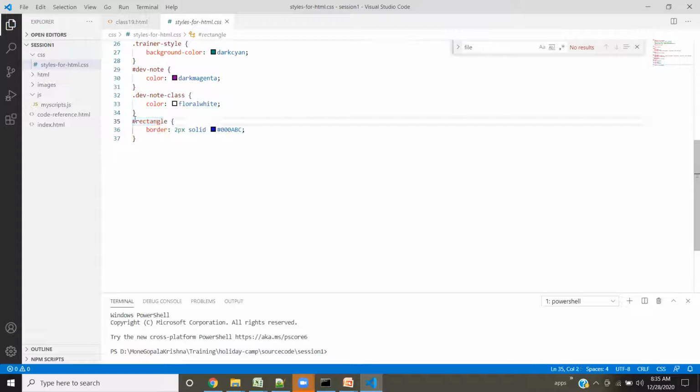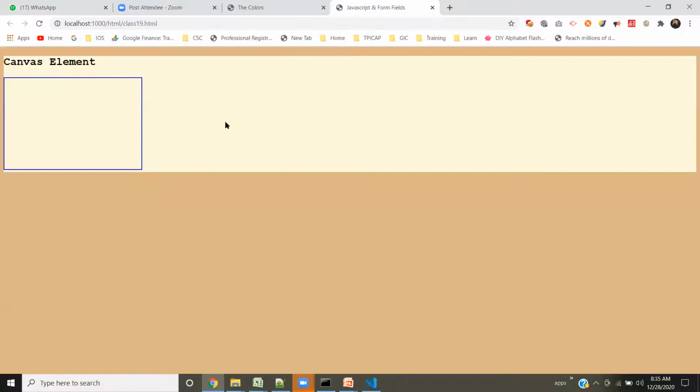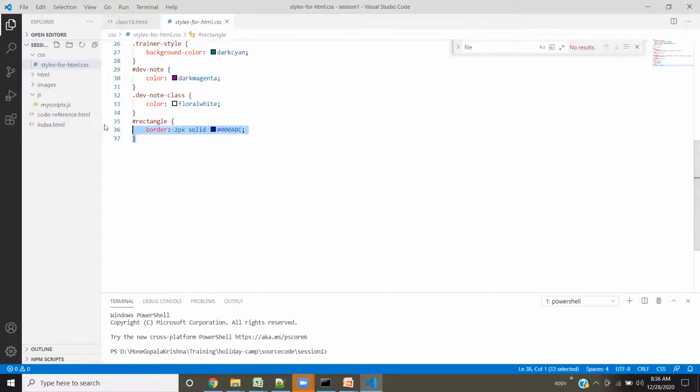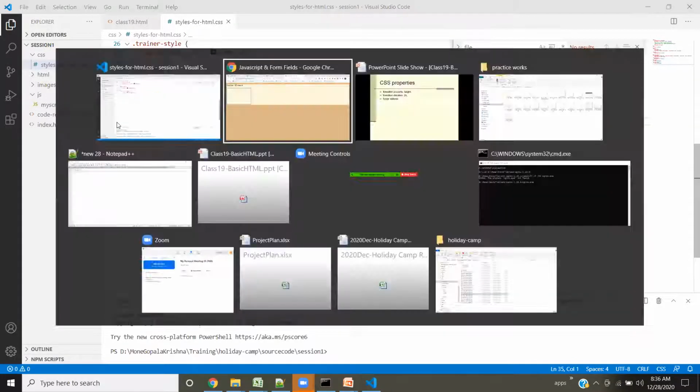So we use a hash, and then the border is 2 pixels. I want a border for this canvas. The canvas is 300 wide and 200 high, so it will draw a solid line of 2 pixels in this color. That's why you can see it here in blue. This is 300 by 200. Now I'm going to take out this part also. Now you see here, I'm going to refresh.